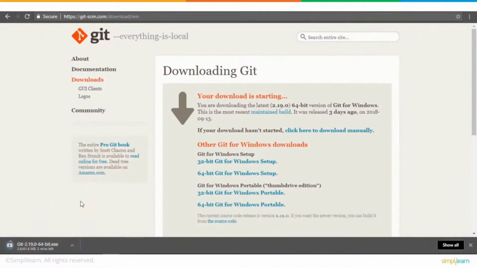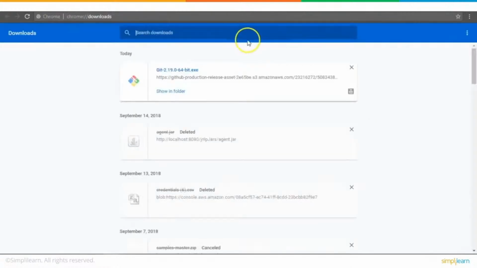I'll pause this video for some time so that the download happens, and come back to you once I have it. The download seems to be complete. As I'm recording this video, the latest version is 2.19.0, and this is a 64-bit version for Windows. So I've got that downloaded. Let me go ahead and find it and install this exe.